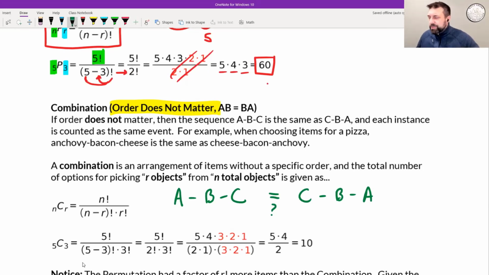Imagine going to a pizza place and saying, I'd like an anchovy, bacon, and cheese pizza. They take your order, go back, make the pizza, and bring it out to you. And you're like, oh no, this is not the pizza I ordered. I ordered anchovies, bacon, and cheese, and you gave me cheese, bacon, and anchovies. I'm sorry, we don't have the right pizza here. Of course not, right? They'd kick you out of the pizza shop for doing that. These are the same pizza.